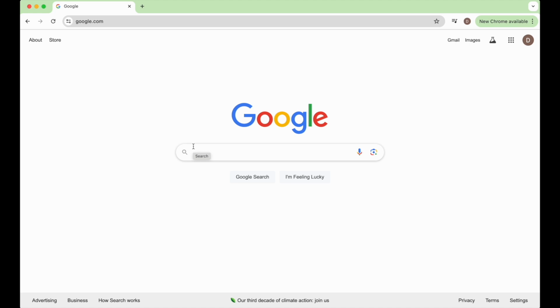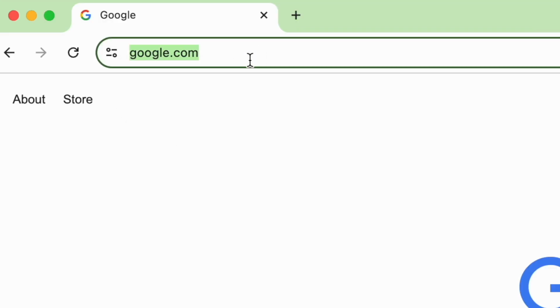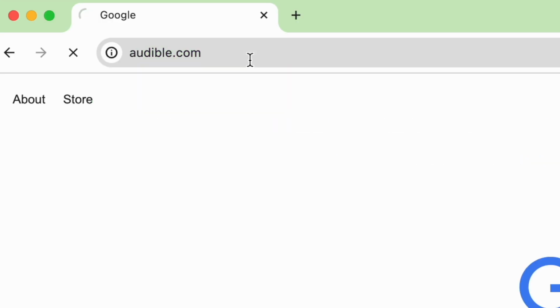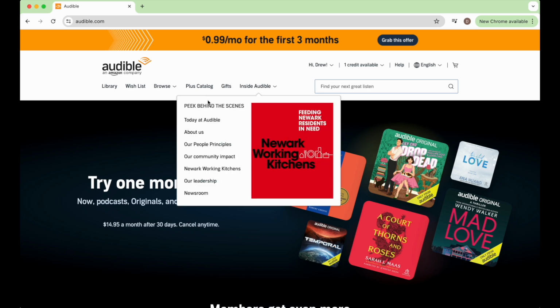While Audible is connected through Amazon and you can use your Amazon account, you're actually going to want to go to audible.com first to cancel your membership. So we're going to go there. And I'm already logged in.